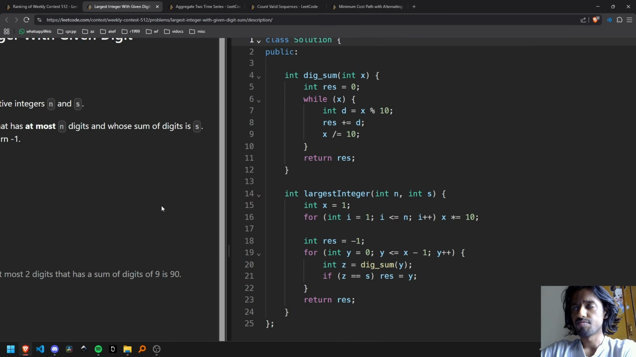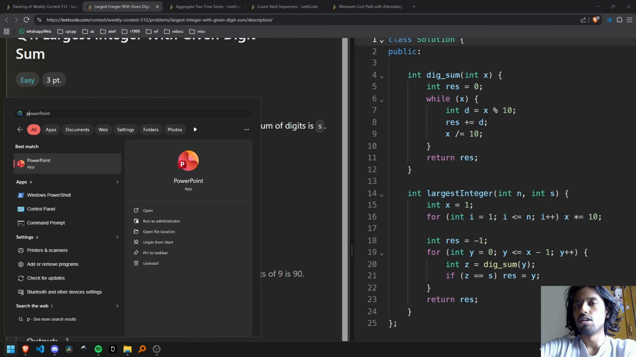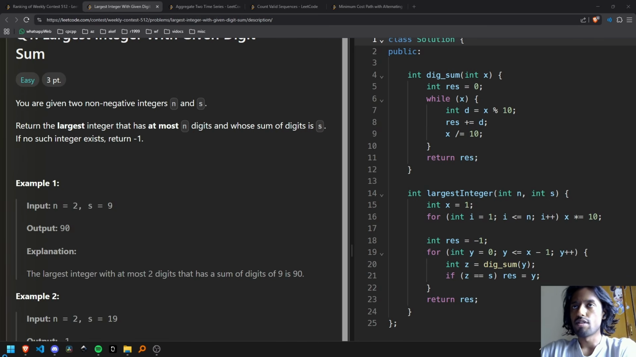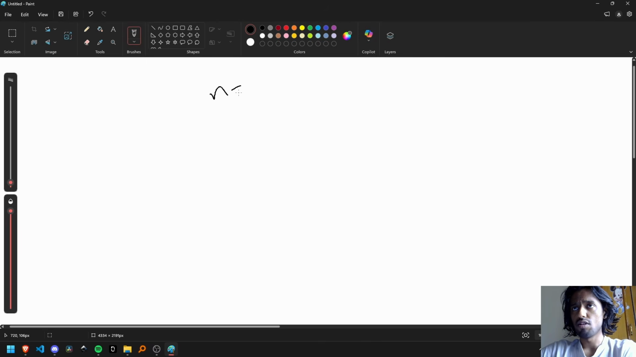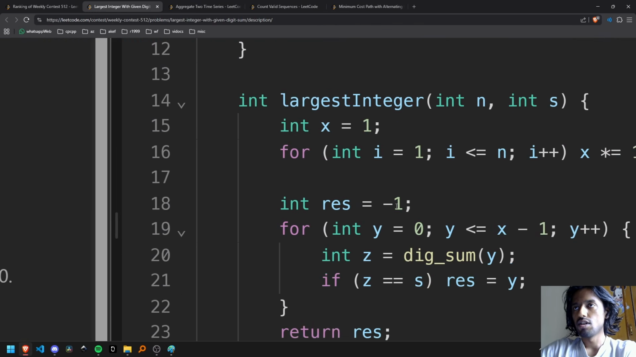we could do this. Let's say we were given n is equal to 4, so 4 digits. So the largest number can be 9999. So we can just run a loop from 0 to this number, and if our digit sum matches, we update our result. So this was my implementation.